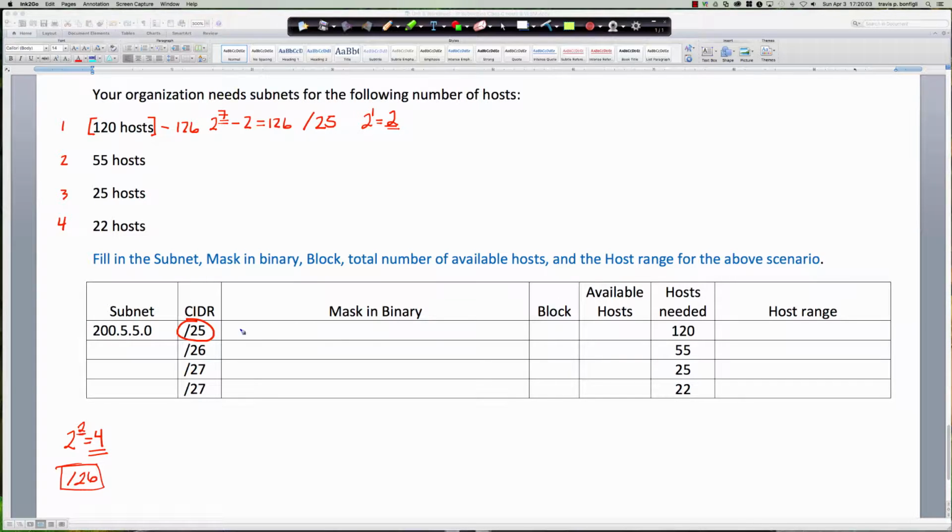The mask in binary, 1, 2, 3, 4, 5, 6, 7, 8. First 25 bits will be on. Is that right? Yep. And then 1, 2, 3, 4, 5, 6, 7. Now my block size here is 128. I know that that's my block size because that is the rightmost subnet bit. Available hosts will be 126. Hosts needed 120. So what is my range?